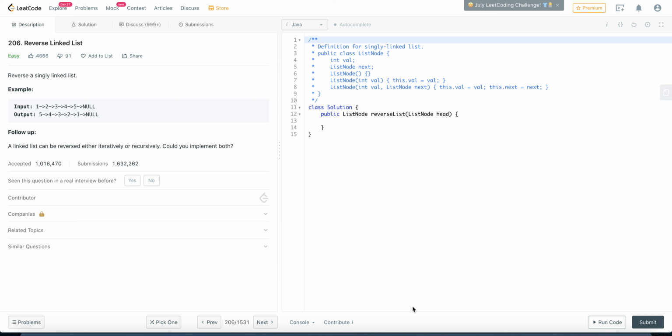This is an easy question, but you know what? This approach or this particular concept is used in multiple difficult questions. So it is good to know how to reverse a linked list. Given a linked list 1, 2, 3, 4, 5, null, you just have to reverse it. So 5, 4, 3, 2, 1 and null. Isn't it easy? So let's see how to solve it.